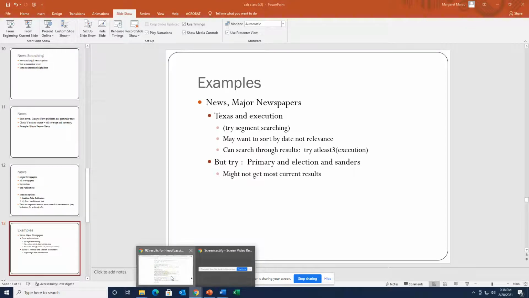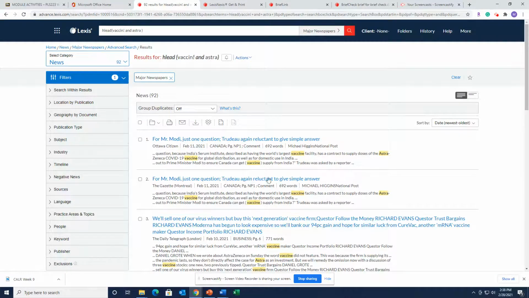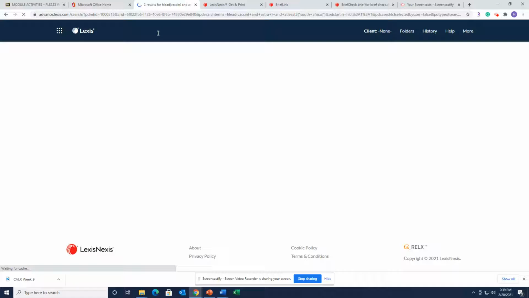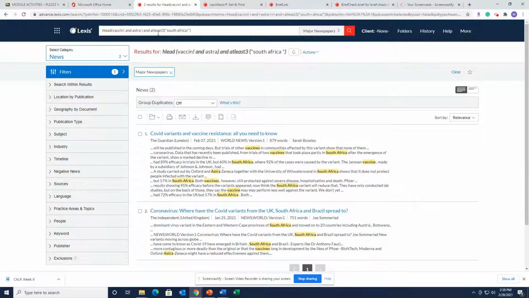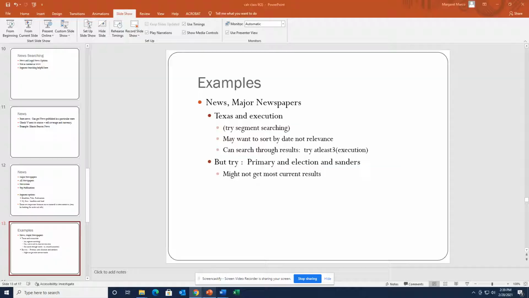Oh, something else that's fun is that at least. Remember that at least connector we talked about? So let's say and at least, there's something about the South African variant, where they talk about South Africa at least 3 times in the article. So we only have 2. So that's pretty cool. And those are two that maybe I really want to read, if those are things that I'm interested in.